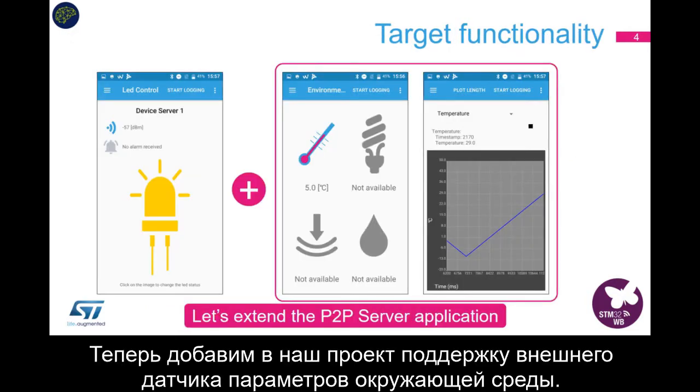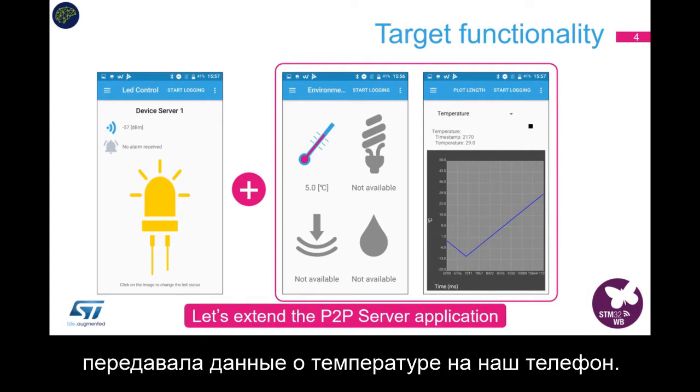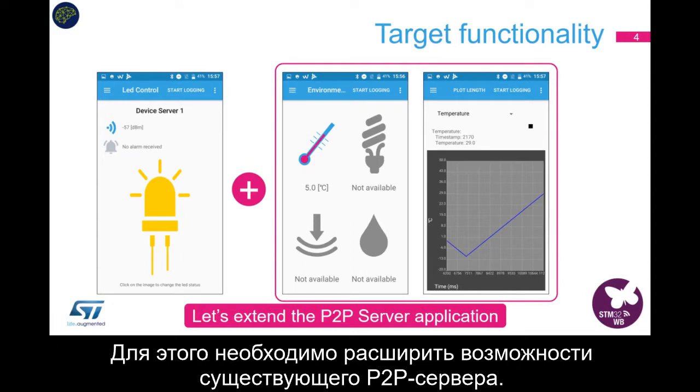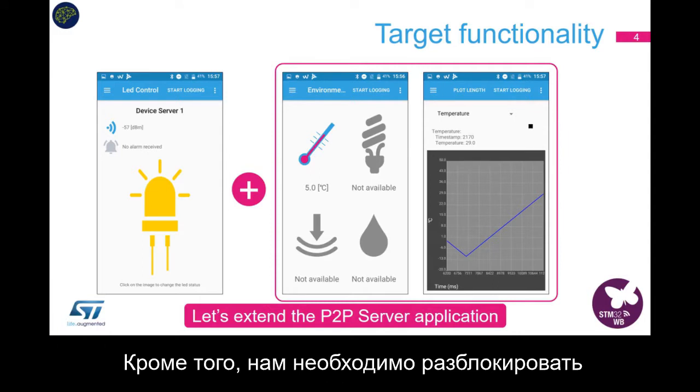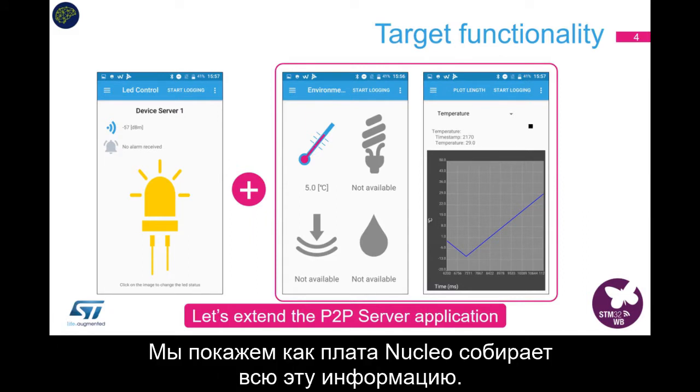So now we're going to add some form of environmental sensor. In the case of ours, we're going to send out some temperature data from our Nucleo board up to our mobile phone. So it's going to be an extension on what the P2P server application is doing. And to do this, we also have to unlock these extra screens that you're seeing there on my slide in the phone app. So we'll show you how all that information gets created in our Nucleo board software.